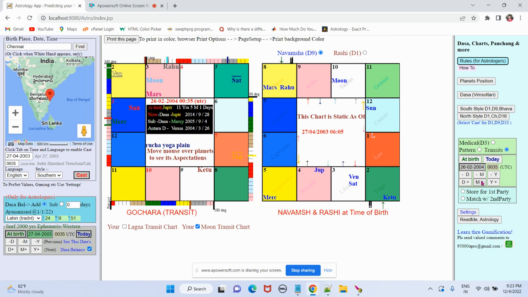But the moment it goes to Aries, it is showing as Ruchaka Yoga. Okay, we now go to Taurus, so no Ruchaka Yoga. I come back to Aries, it is showing as Ruchaka Yoga plain. This is where you need to see.